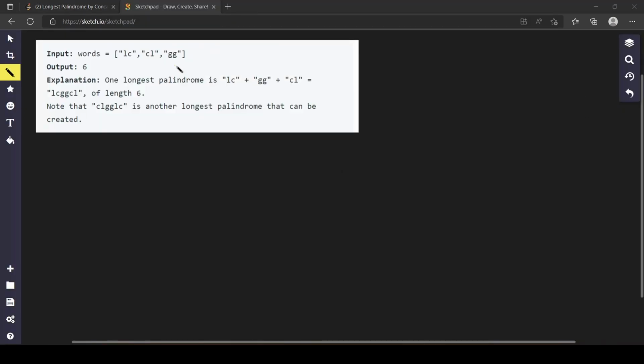So let's understand the question with the given example. Here we have been given a word array of three elements, that is LC, CL and GG. We have to create the longest palindrome from these. So how can we create it? We can take the GG and put it in the middle, take an LC here and the CL here. In this way we are able to create a maximum palindrome length of 6.